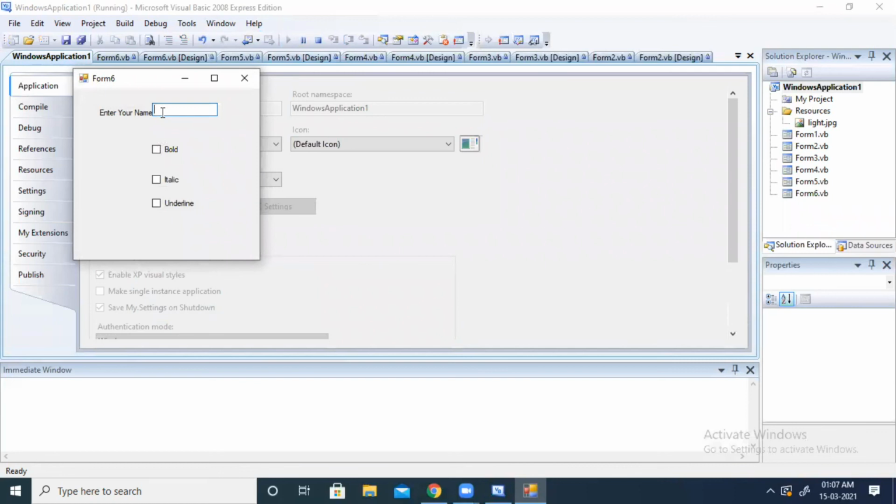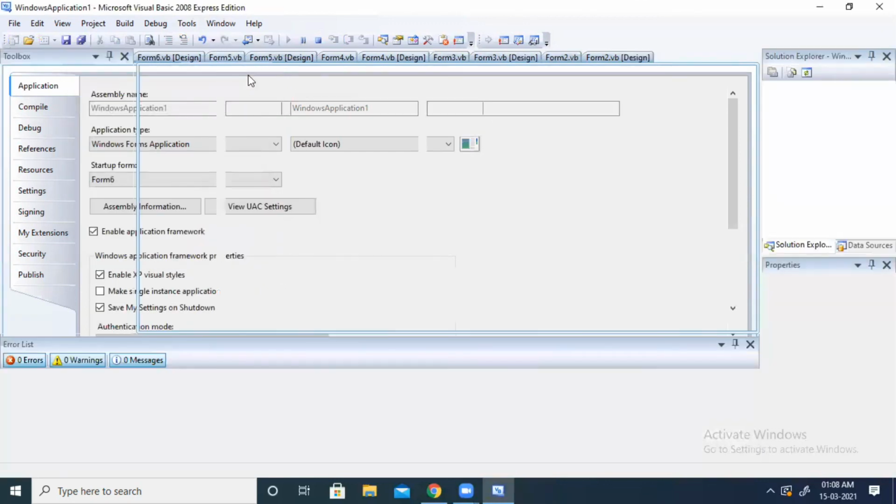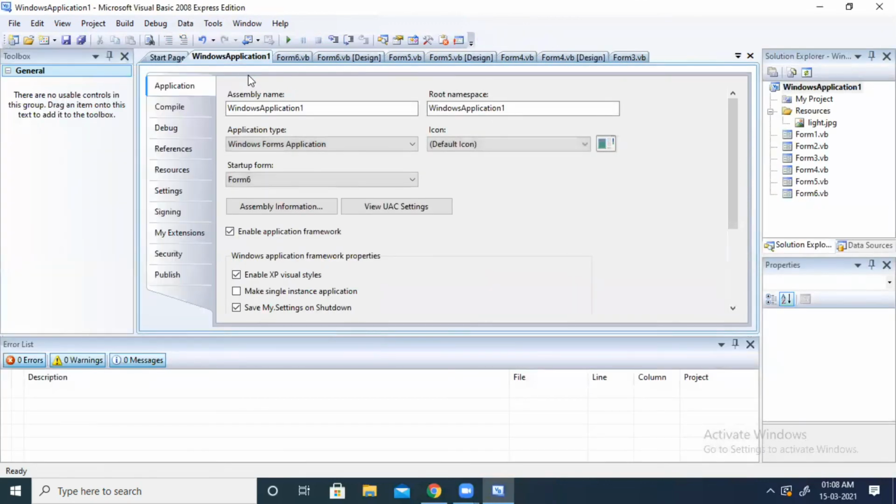See here, I am entering my name. When I am clicking on the bold, the text is getting bold. When I am clicking on the italic, it is becoming italics. When I am clicking on the underline, it is becoming underlined. Okay, so this is the way your checkbox control works. When you want to select multiple values at a time, you can go for the checkbox control.